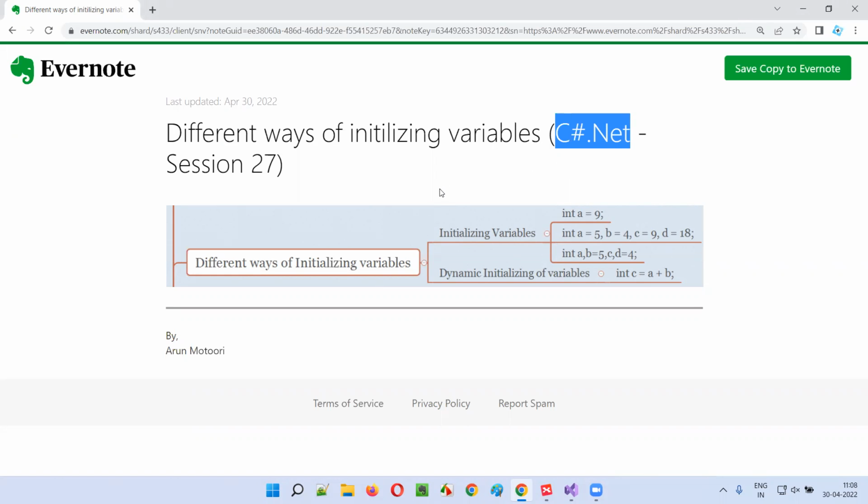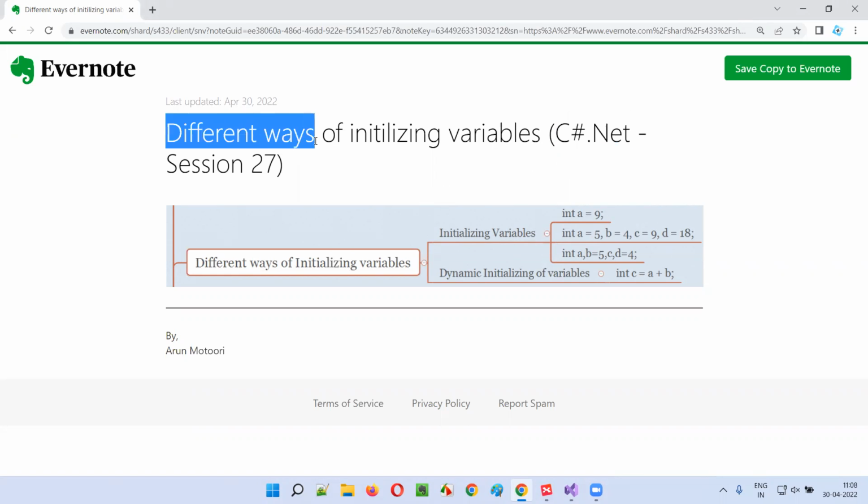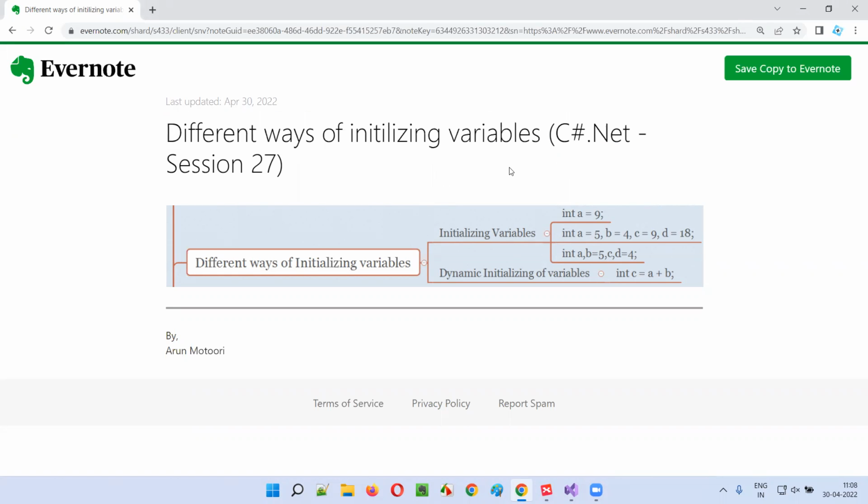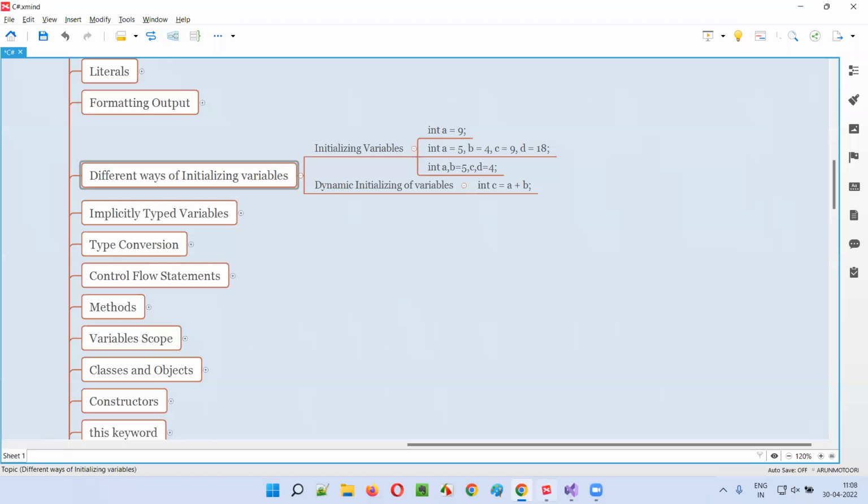In this session, I'm going to explain and practically demonstrate the different ways of initializing variables. So let's get started. What are the different ways of initializing variables? As we already know, we can initialize the variables like this: int a is equal to 9. Here, the variable a is initialized with the value 9. For the first time, if you are assigning a value to a variable, that is called initialization.